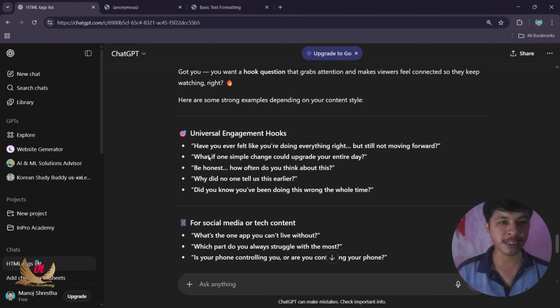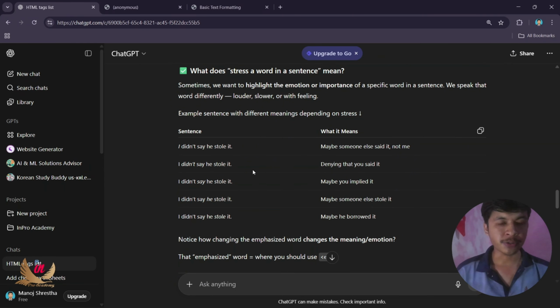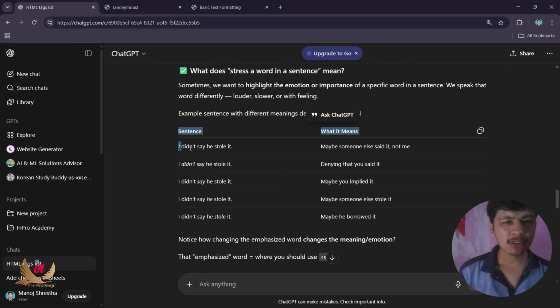We can see that here, so let me show you. I have one example given through ChatGPT. Whenever some text will change the meaning of a sentence, that text should be wrapped inside the em tag. For example, here we have a sentence: I didn't say he stole it. If I wrap I inside the em tag, this will change the meaning: I didn't say he stole it.